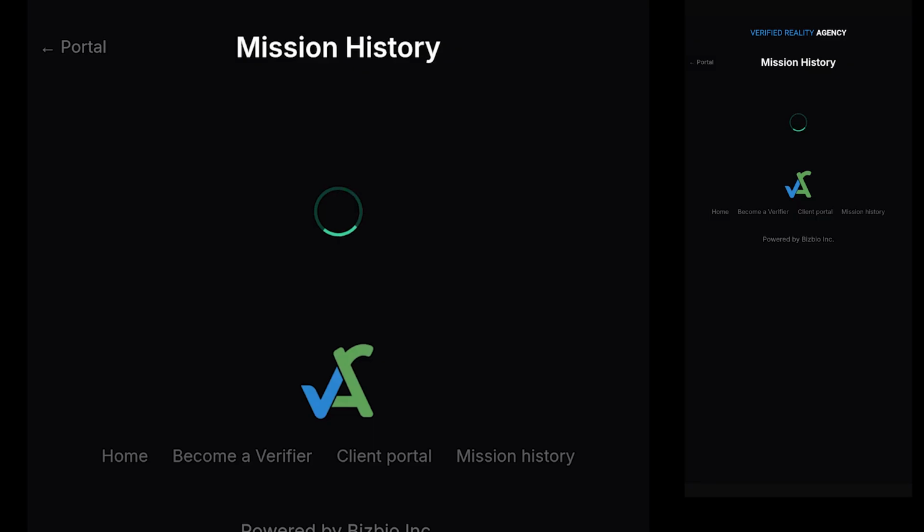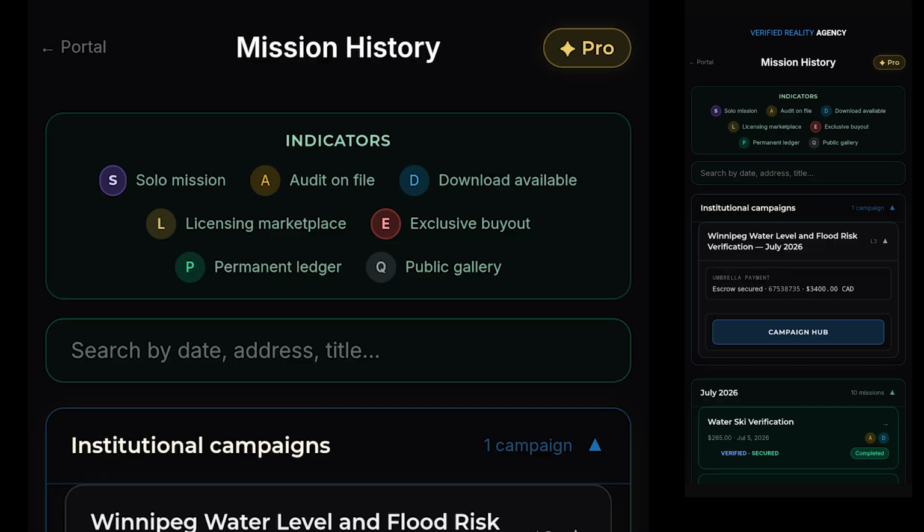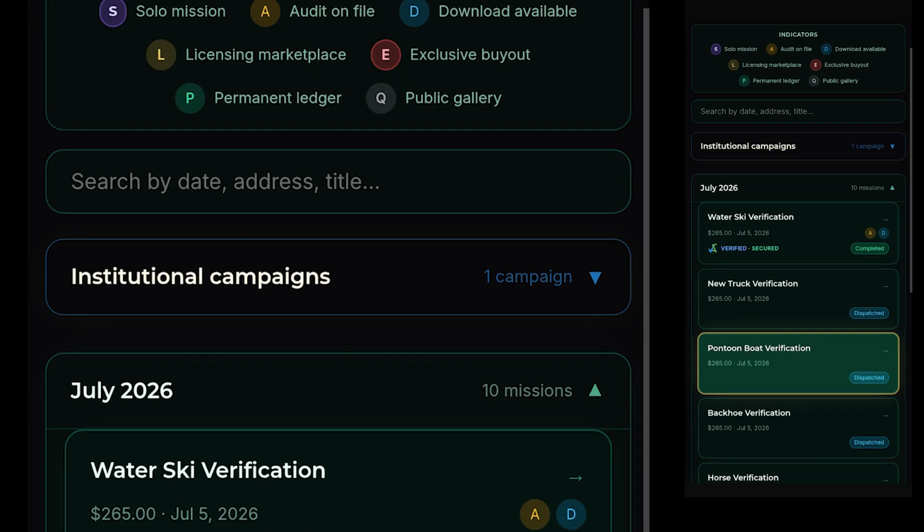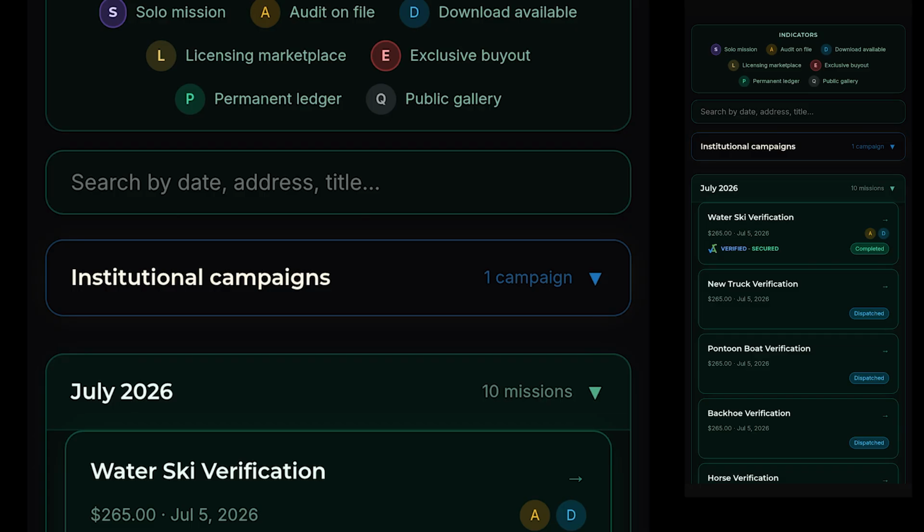Now let's explore your mission history. This section houses both your standard verifications and your institutional campaigns. Campaigns are bulk verification orders used for large-scale operations. If you are rolling out a new brand identity across 50 franchise locations nationwide, you can launch a non-discretionary campaign to have 50 local verifiers document the updates simultaneously.